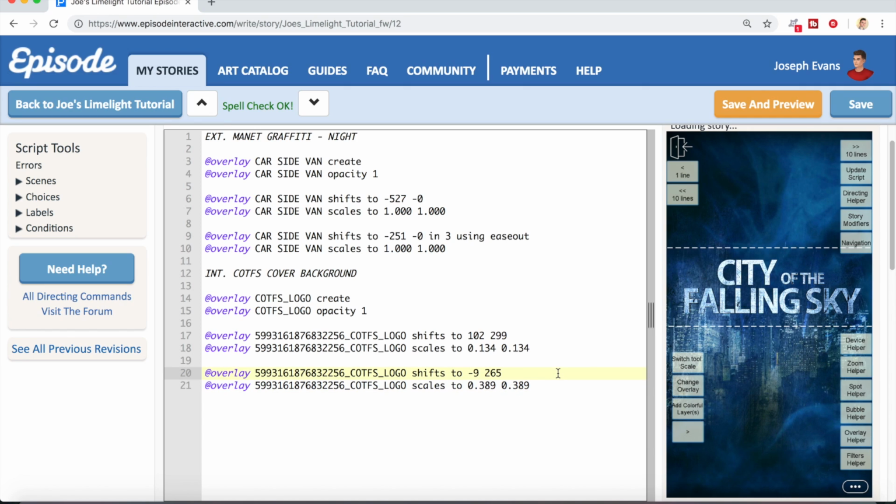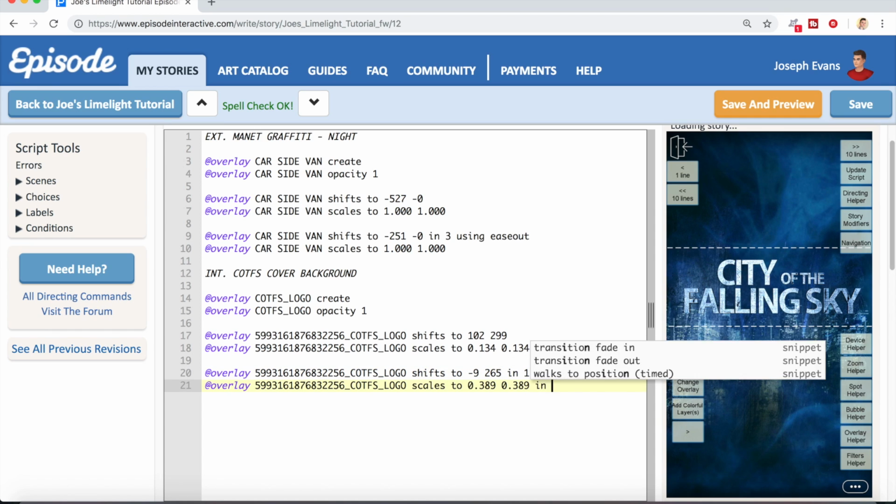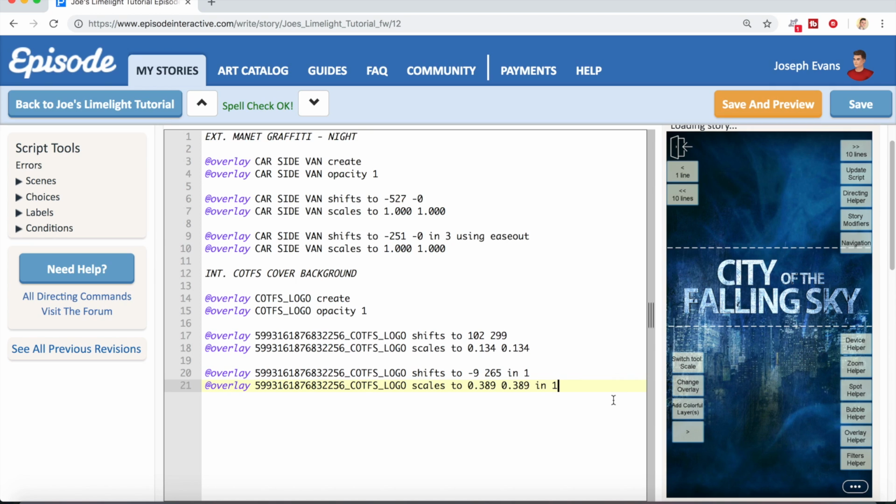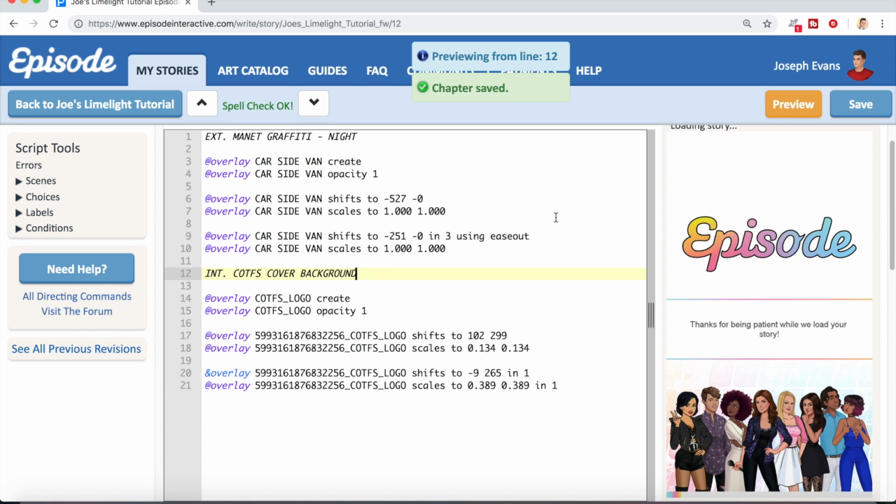So let's say we want this to be quite a snappy animation. I'm going to put in 1 here, so this happens in 1 second, and in 1 here as well. And because I want the scale change to happen at the same time as the position change, I need to change this at symbol here to an ampersand. Otherwise, the position would change first, then the scale, and it would look very weird and completely wrong. So let's see how that looks.